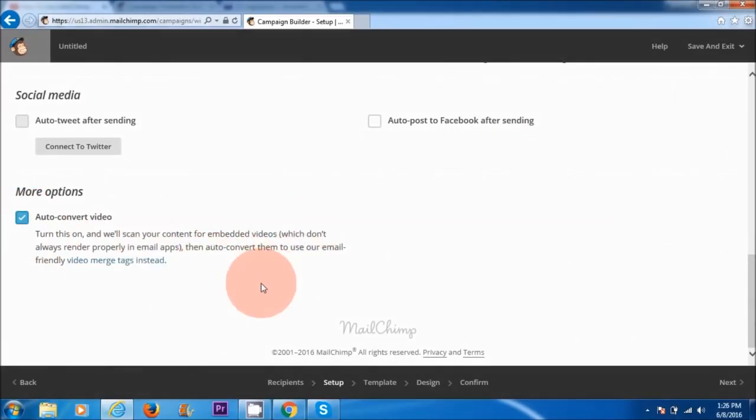I don't have a video included, so I'm not going to check this box, but if you do have a video that you're including in your campaign, I highly recommend that you check this box so that the video will render properly. But once you're happy, you can go down here to next and click next.